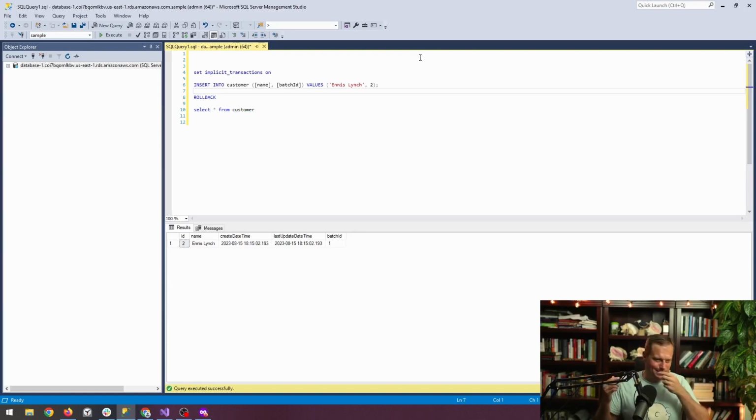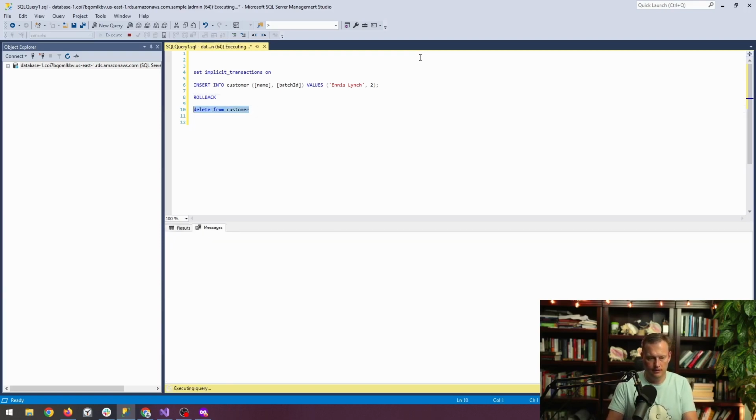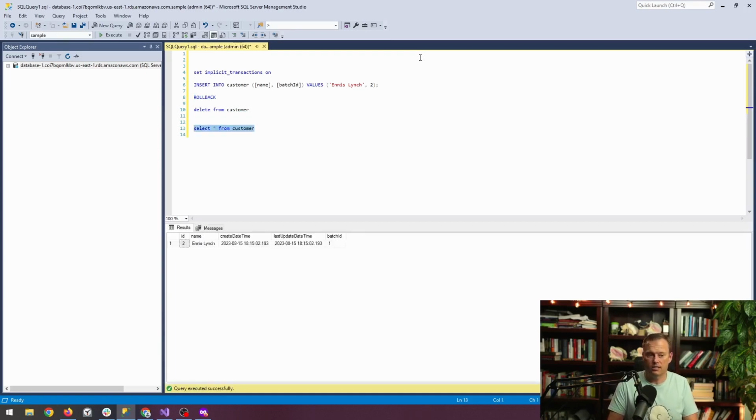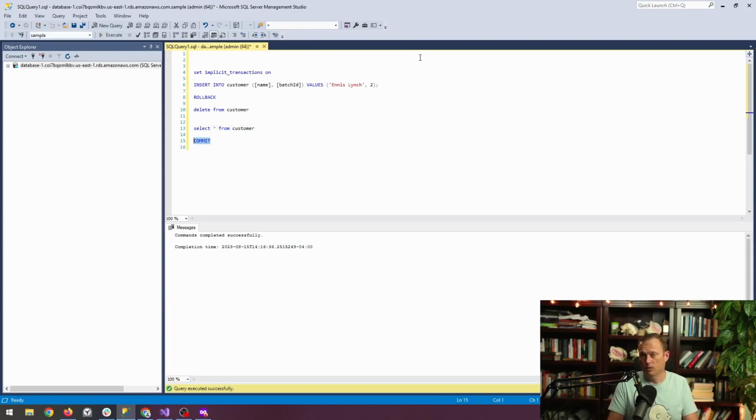Let's back up a second because I think I'm doing too many things at once. We have no customers. No, we still have the customer. So now, if we delete our customer, it shows deleted, but it's not really deleted. We have to commit in order to make sure the customer is deleted. And now that customer is deleted.